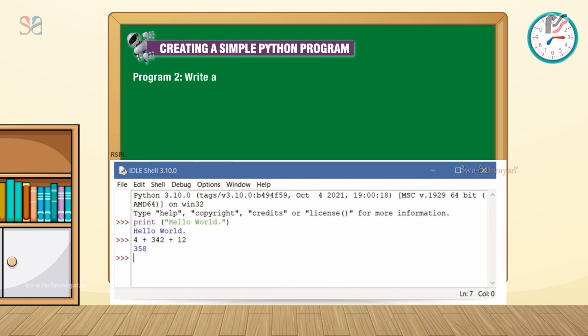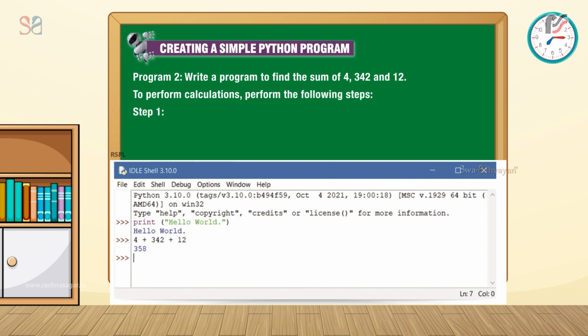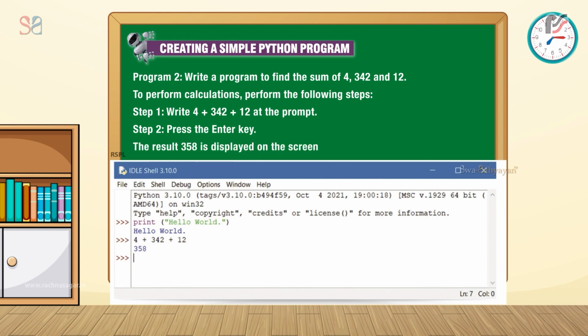Program 2 is to write a program to find the sum of 4, 342 and 12. Write 4 plus 342 plus 12 at the prompt, then press Enter. The result 358 is displayed on the screen.